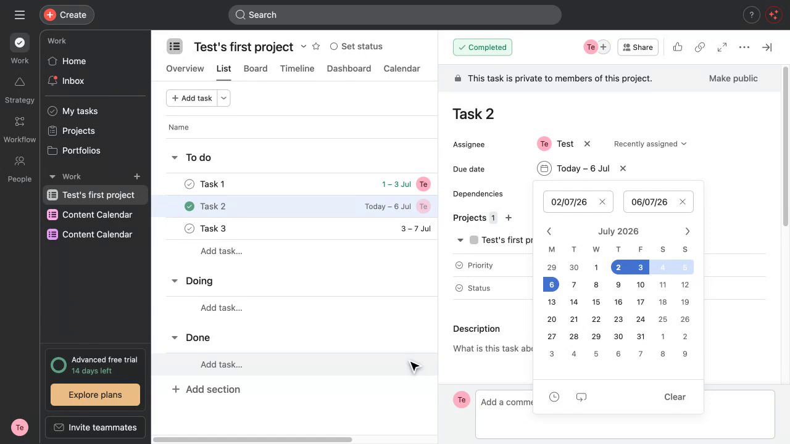So to recap, open your task's details, click the due date, hit the repeat icon in the date picker, then choose how often it should repeat. That's all there is to it.